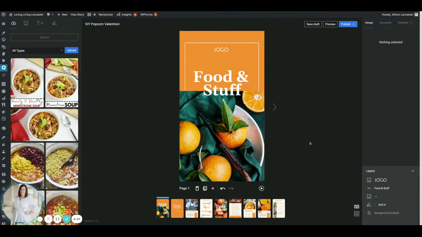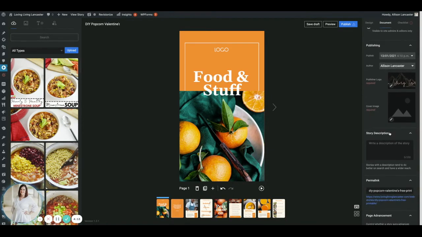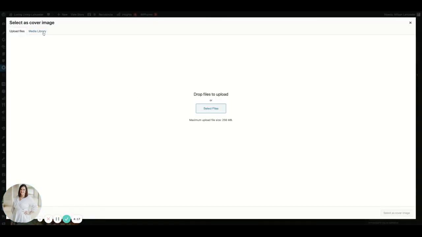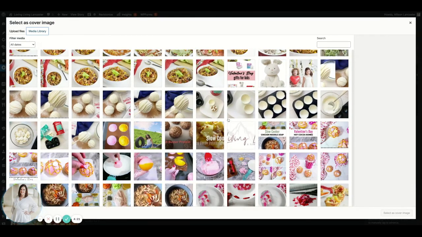And that's the title of the story. The next step is to go to document, to this tab right here. And you want to make sure that this is all completed. So your logo's here. You want to make sure that you have a cover image. There is still some chatter about what size the cover image needs to be.